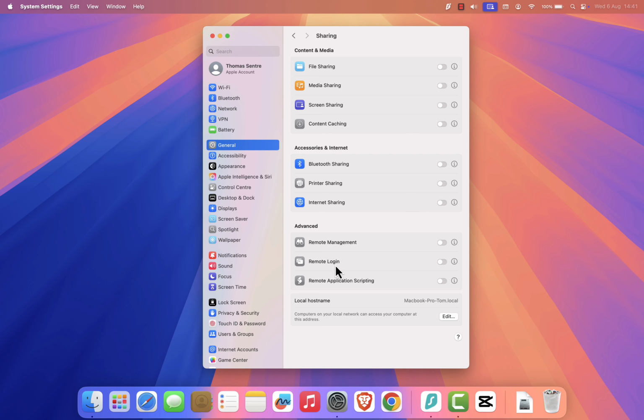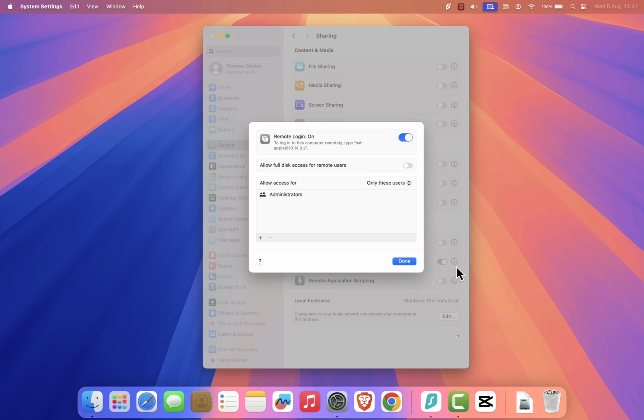Let's focus on Remote Login. To enable it, simply toggle it on. To disable it, just toggle it off. If you turn it on, be sure to click the eye icon next to Remote Login to view your connection details. This is the command you'll use to connect remotely from another computer.